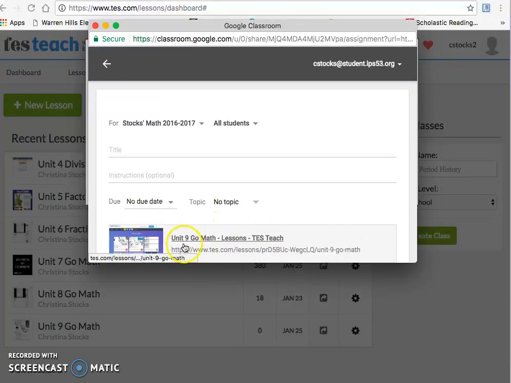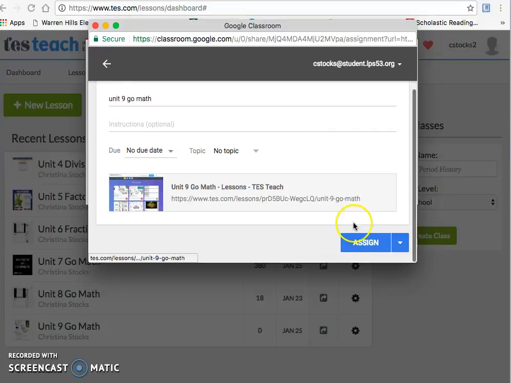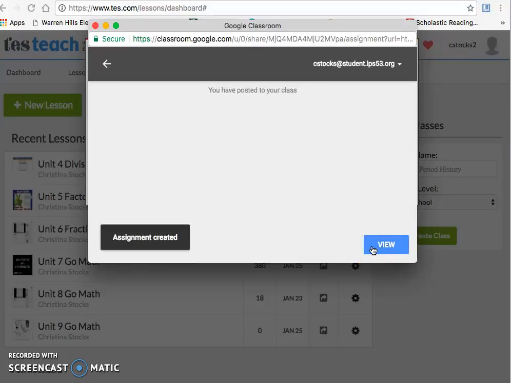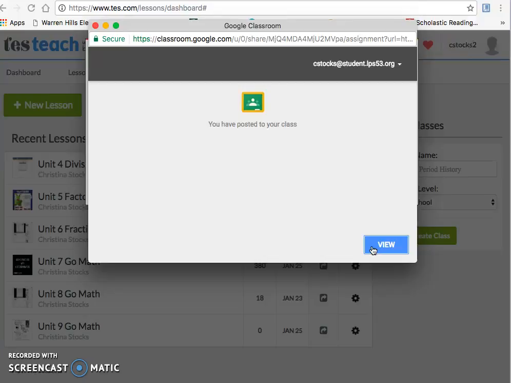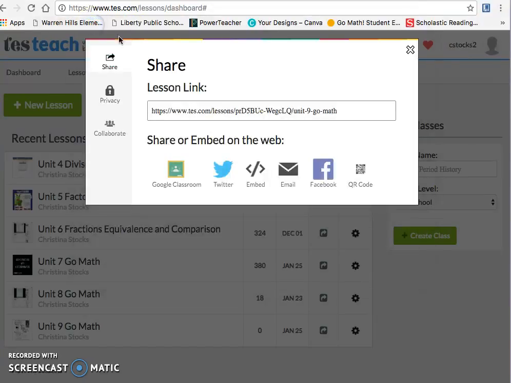You'll notice that the link is down here now with the image for the tiles. Unit 9, Go Math, and scroll down and then assign. And it will show up on your Google Classroom as the very next link. If you want to share with parents, you can just copy this link, send it in an email, or you can click this email button right there.